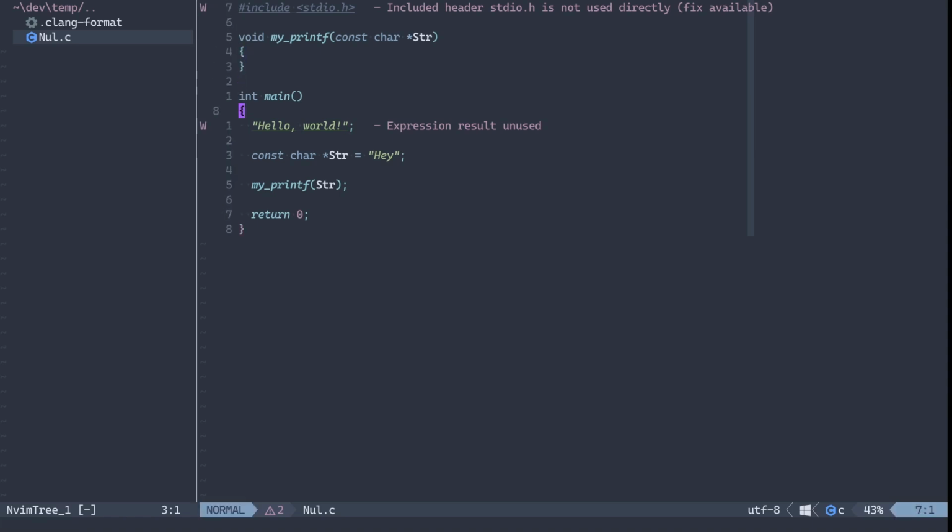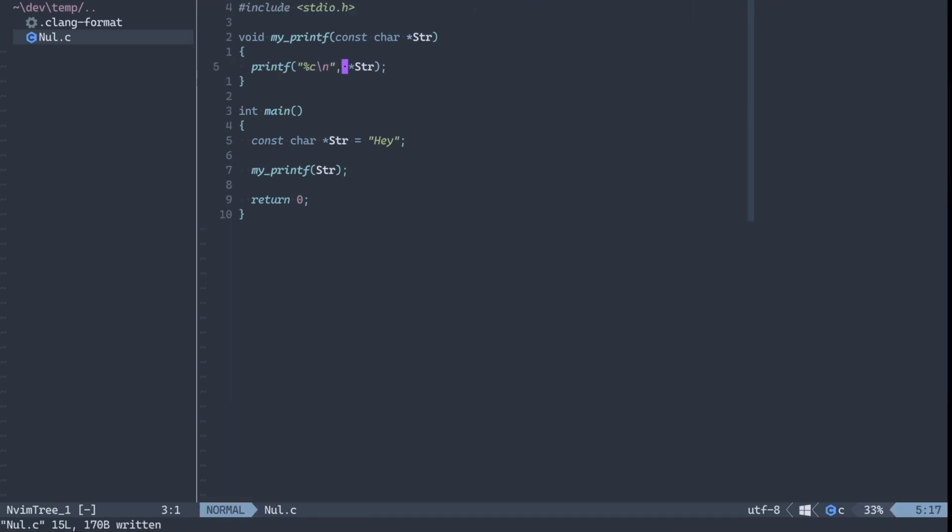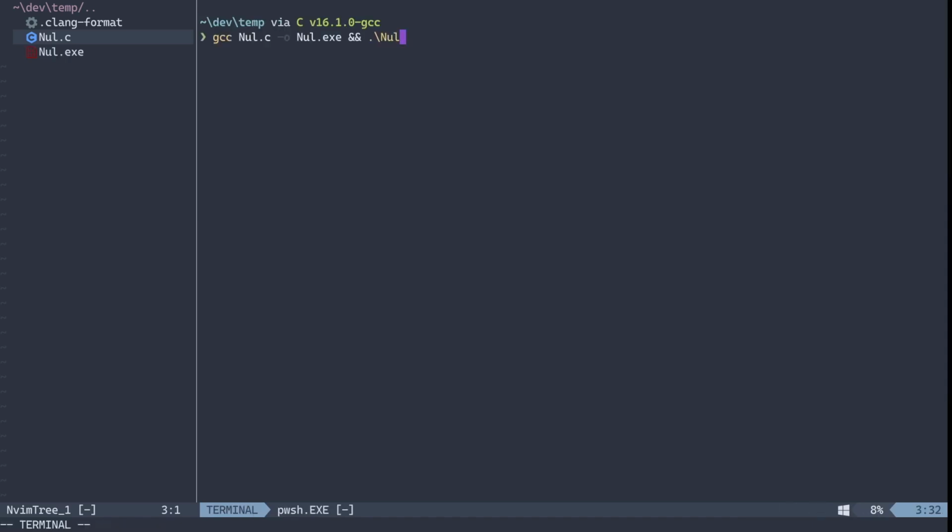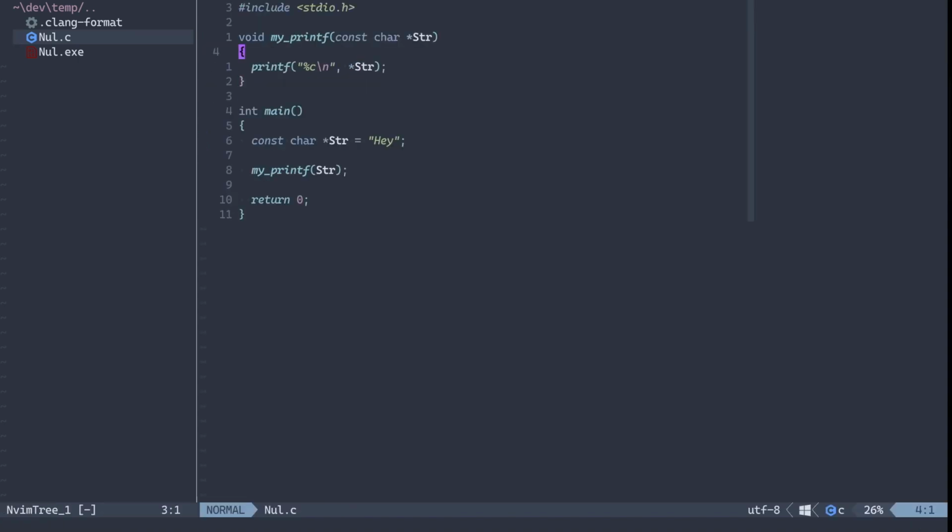So what happens if we print this? Okay, so now let's try running it. If you run this, then we can see that it prints "Hey", which is actually correct. But how does it print the whole string?